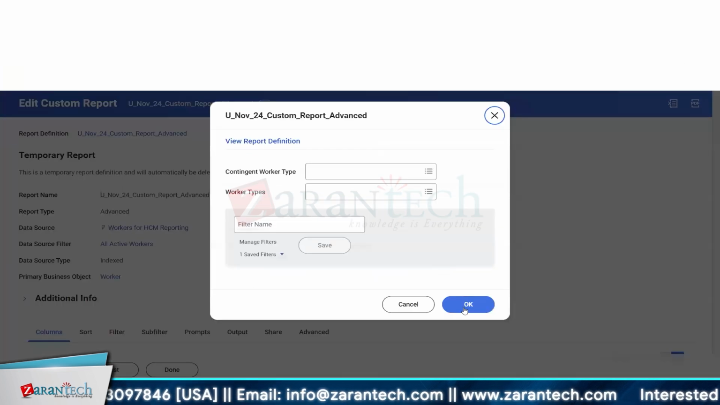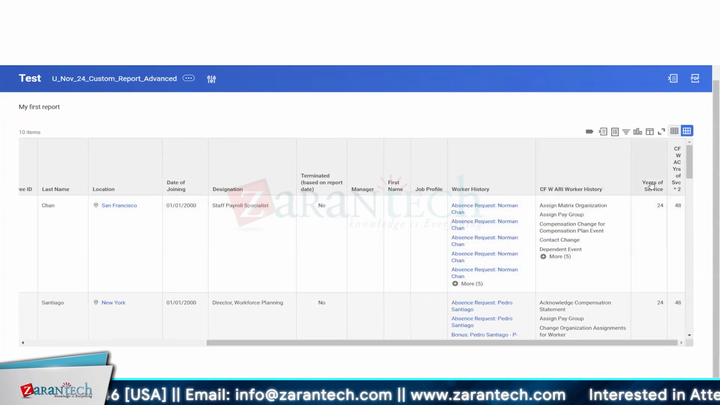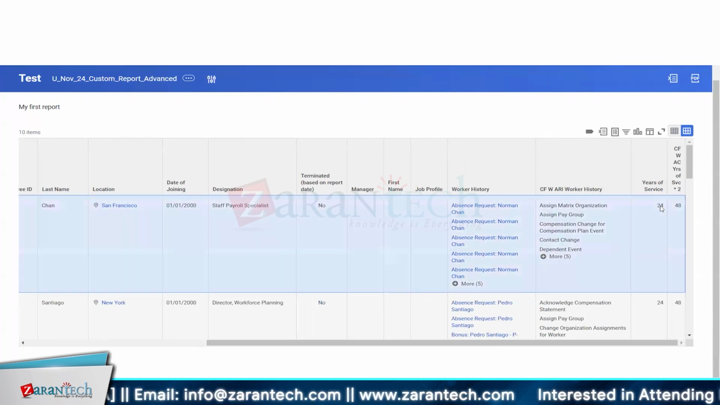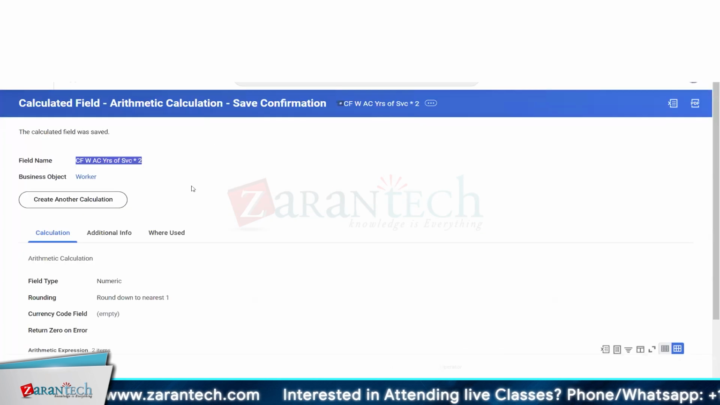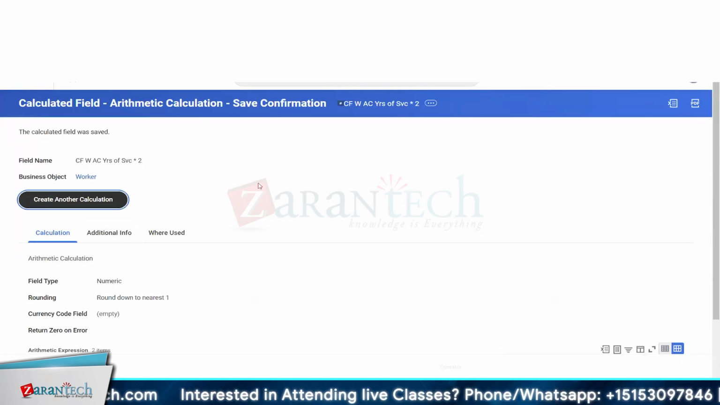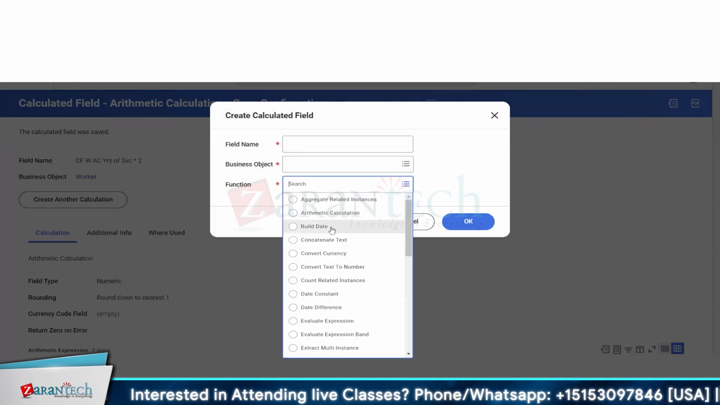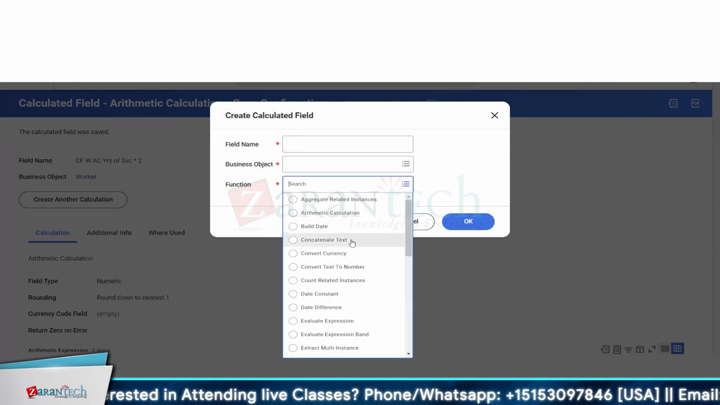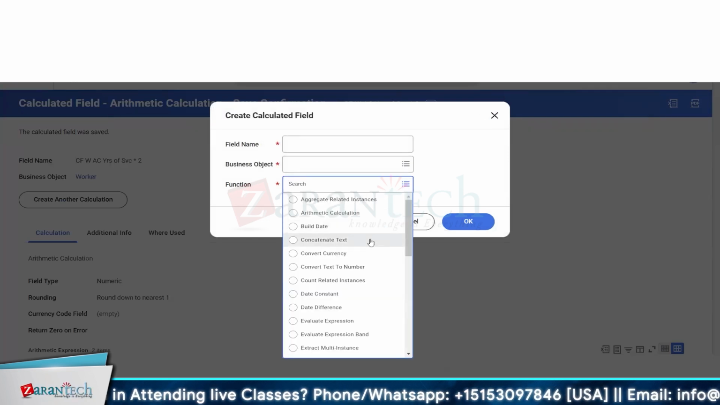So let's test it. If you see here, the actual years of service is 24, but our calc field, when we multiplied by 2, returned twice that. So this is how we can create an arithmetic calculation. Now let's try to create another calculation. Build date we already explored. Concatenate text we already explored.